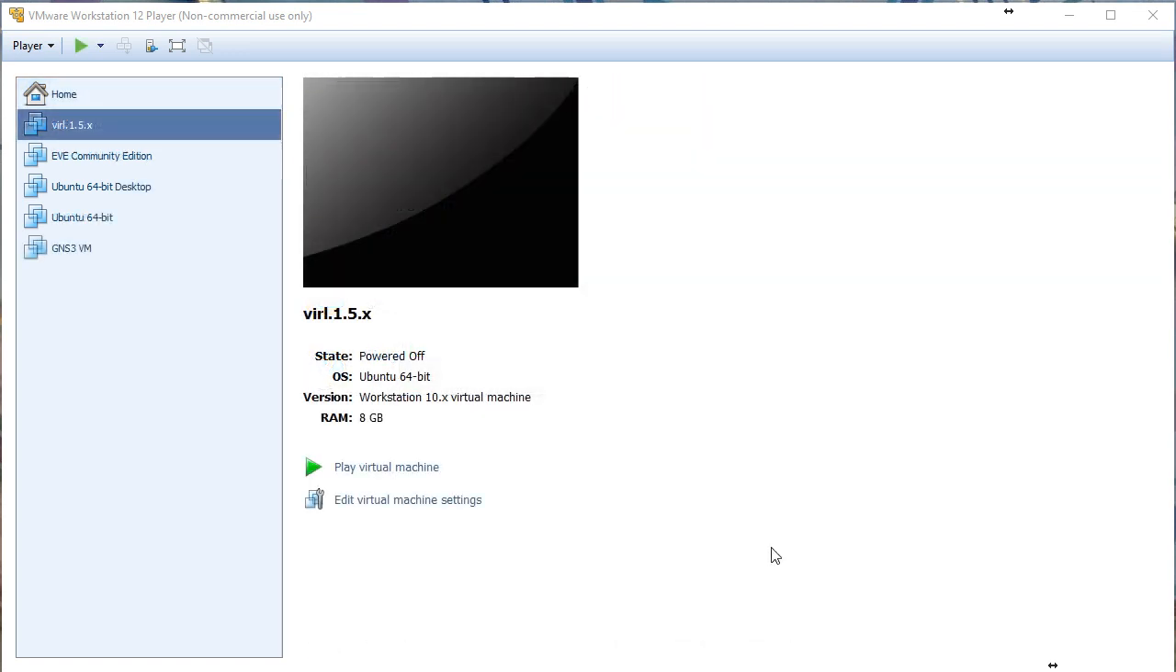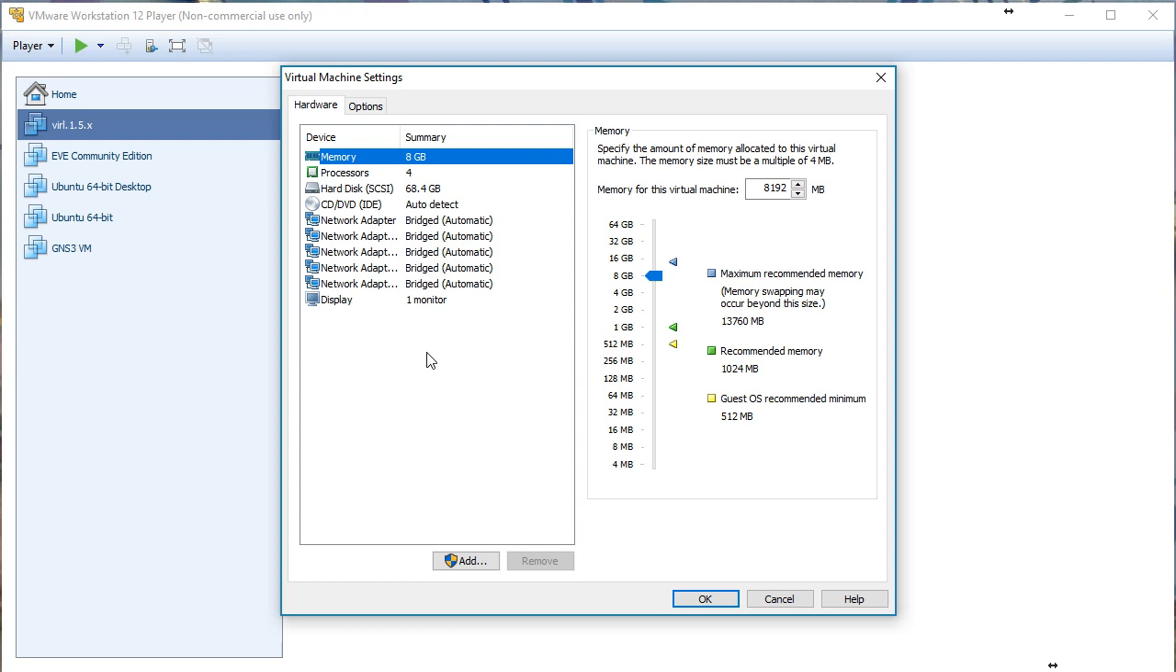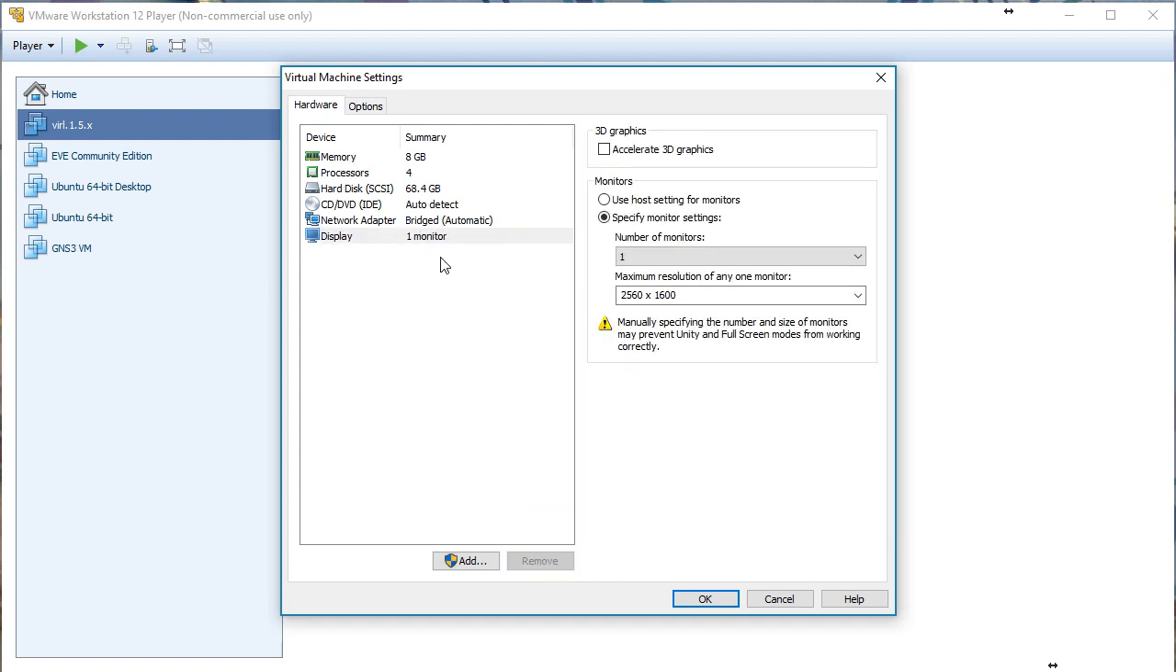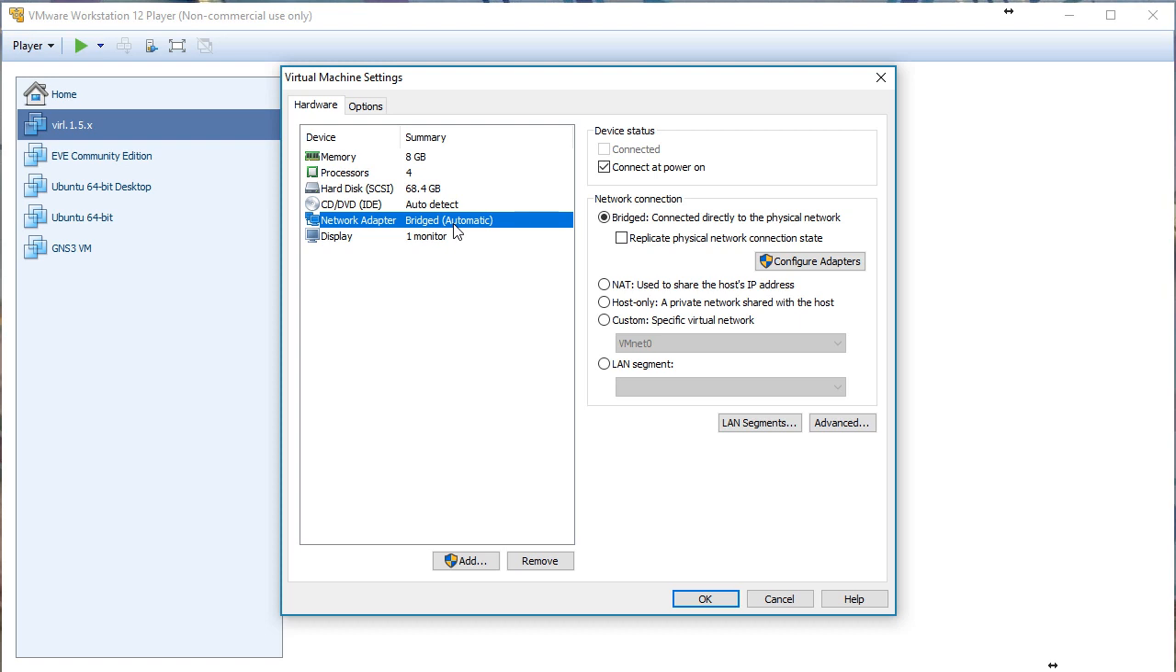Great, so that is finished up, and I'm going to select our VM here in VM Workstation Player, and I'm going to go to Edit Virtual Machine Settings. The first thing I'm going to do is remove all but one of these network adapters. There are so many network adapters because you could connect your VIRL to physical equipment, and that's one of the reasons you would need those multiple network adapters.